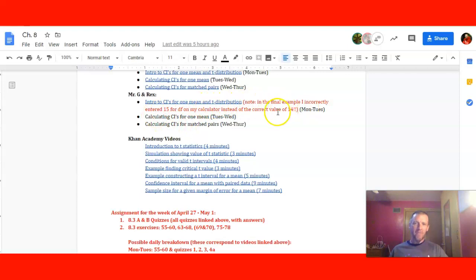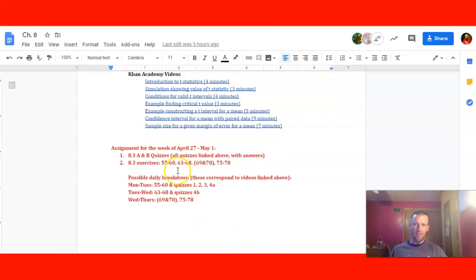Note in this one, there's a thing in there that talks about this thing called degrees of freedom that doesn't make any sense to you right now. When I'm showing you how to do it on my calculator in this video, I entered 15 instead of 14. So when you go, wait a second, that's the mistake. Here are the Khan Academy videos that go along with section 8.3.